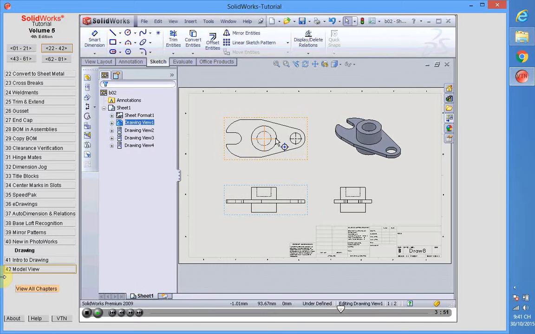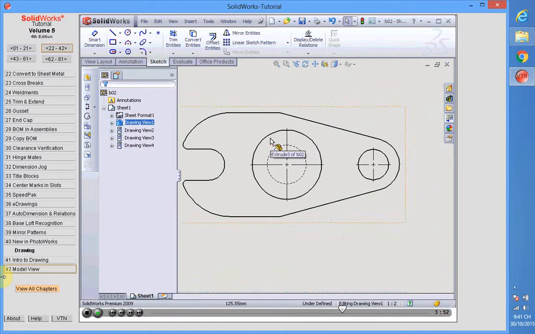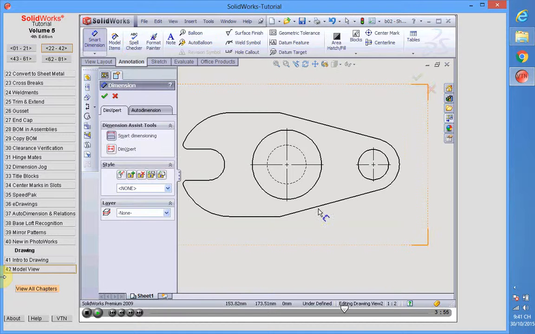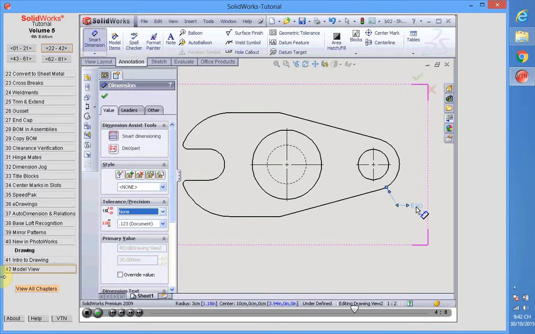And now we're ready to dimension our model. Let's start by using a circular dimension. Here's a radius dimension. I want this dimension to be a diameter dimension. Let's right-click and select Display as Diameter. Let's dimension these two circular edges as well. And let's do this one next.